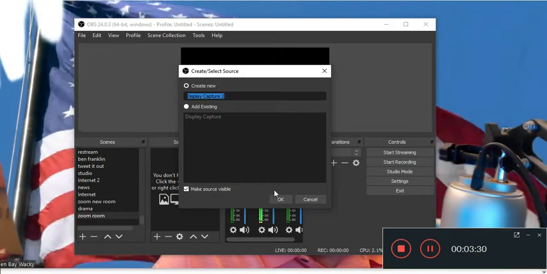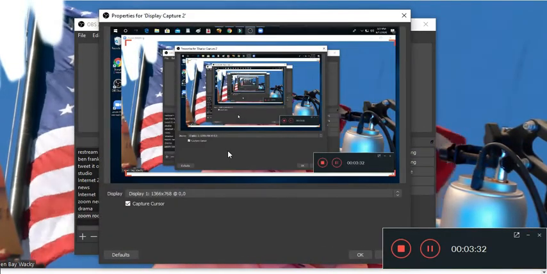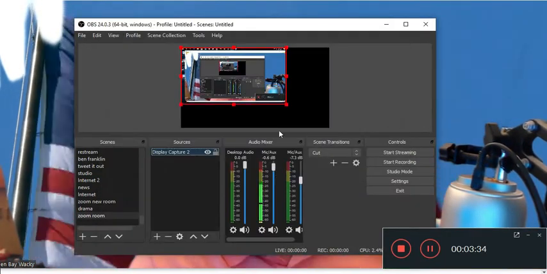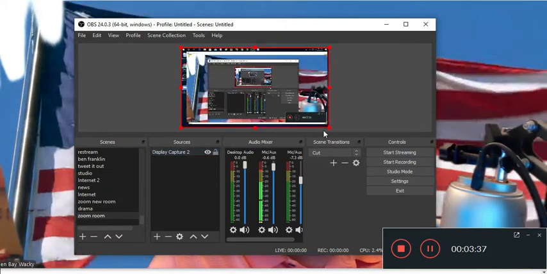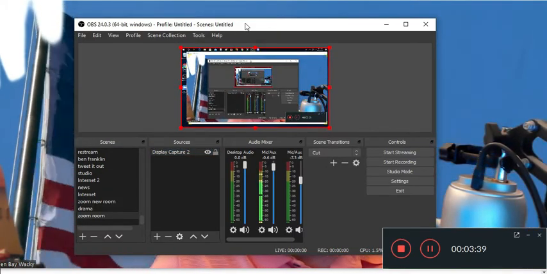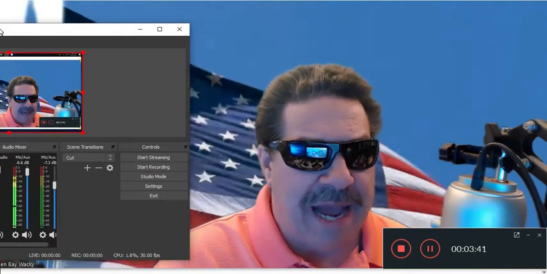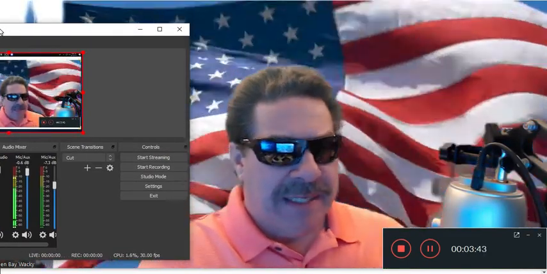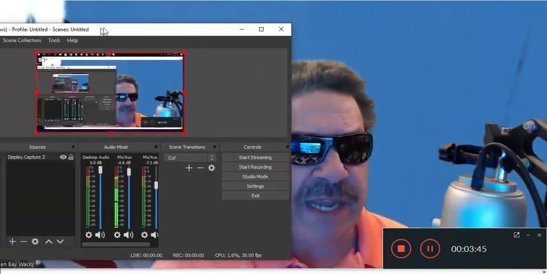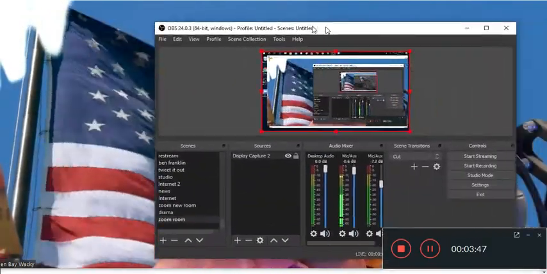Give it a name if you want, or just let it be. And now you just tell it okay, you're ready to go. Now, here's what you have to remember. Display capture is just that. See that? It's literally showing what your monitor is seeing. All right? See that?